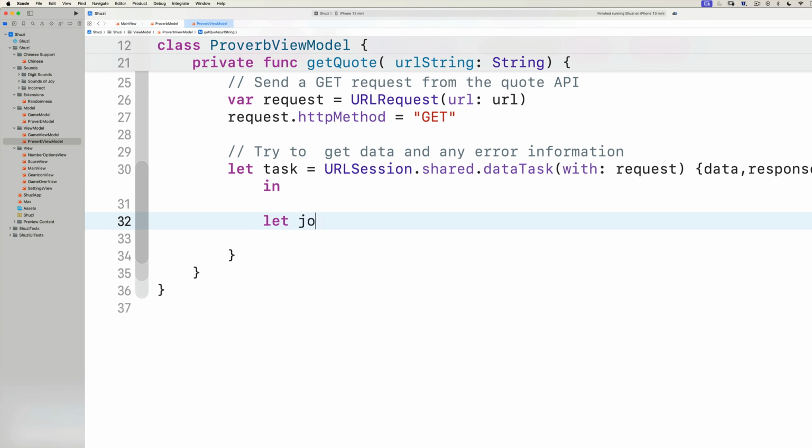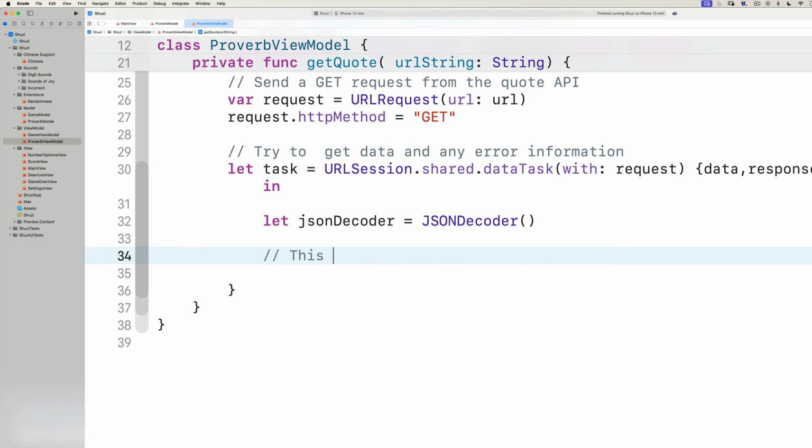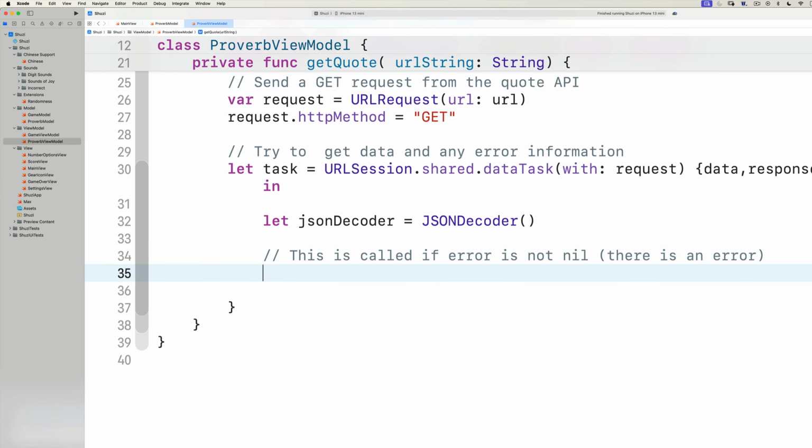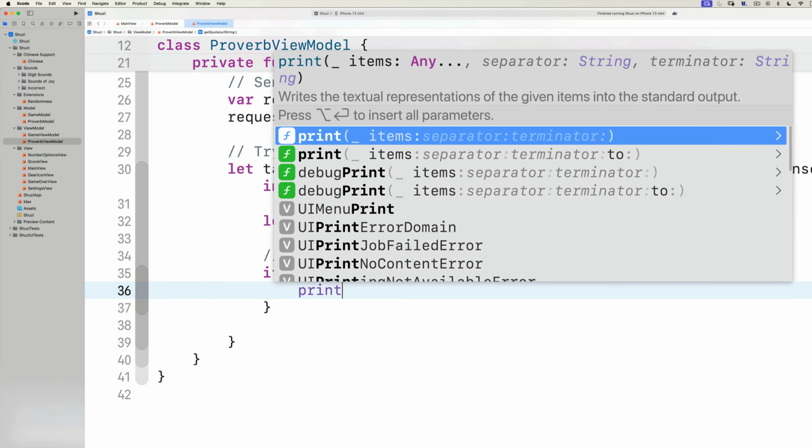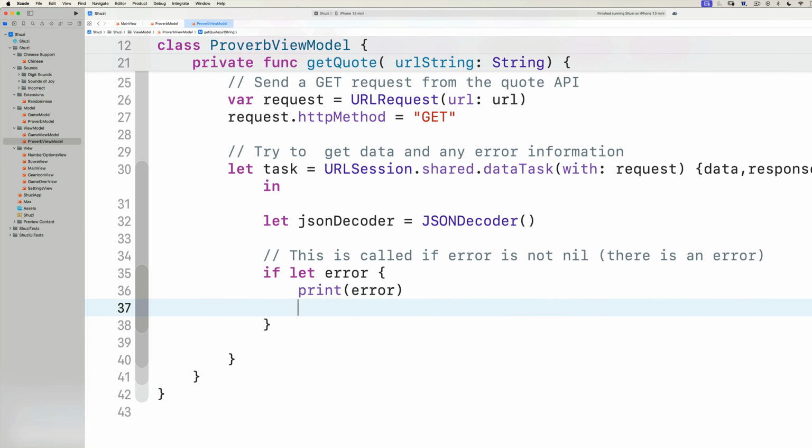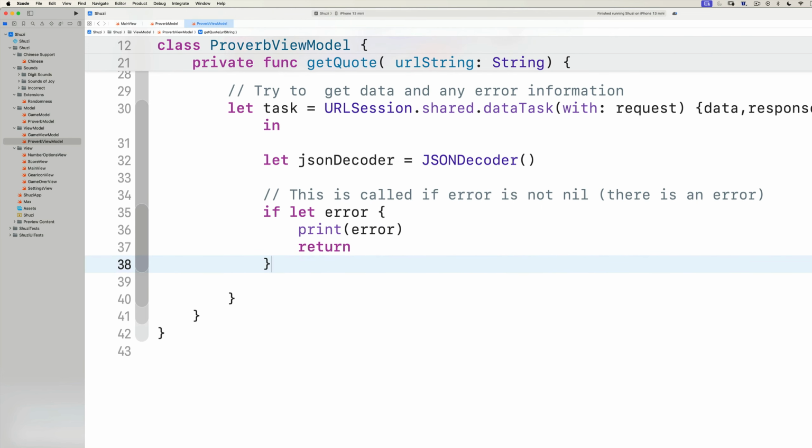Okay, so first of all, we need a JSON decoder. We want to decode the JSON that we received. So JSONDecoder. Now, this code is called if error is not nil. So this means there is an error if it's not nil. Okay, so if let error, print error and return. Okay, if we pass this point, then all is good.